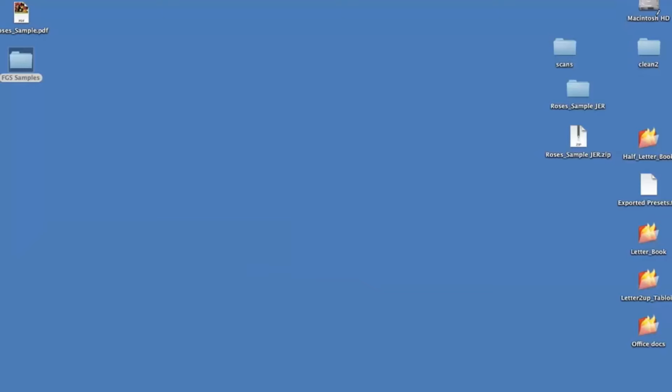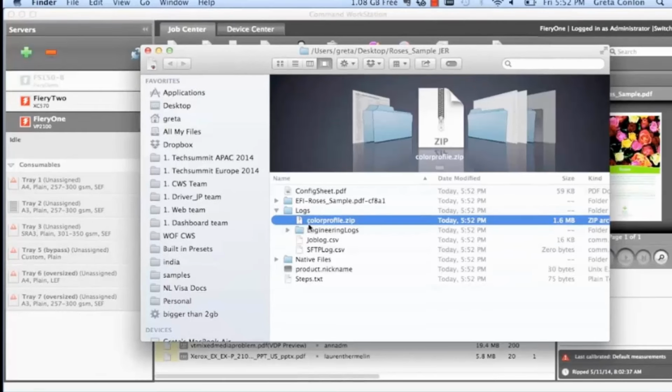Now the engineering logs are encrypted for EFI. So you won't be able to open them, or you can, you'll just see garbage. But the job log's useful for troubleshooting problems. Perhaps a certain user is always seeing an error. You could track down what they're printing. It has the native files in there in a folder, so that's the PDF that I attached, and then the steps as well, which is the text that the user typed in about what the problem was.